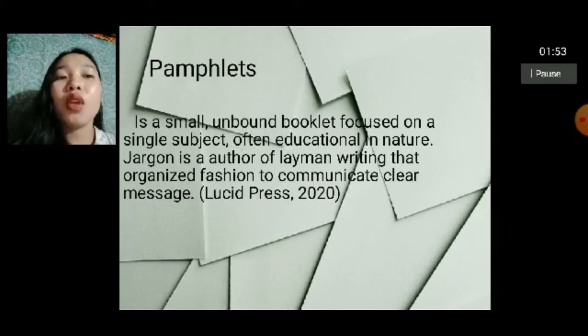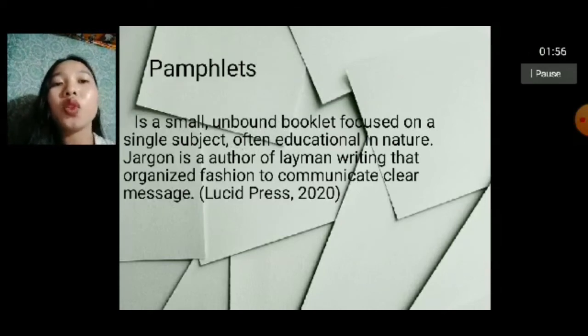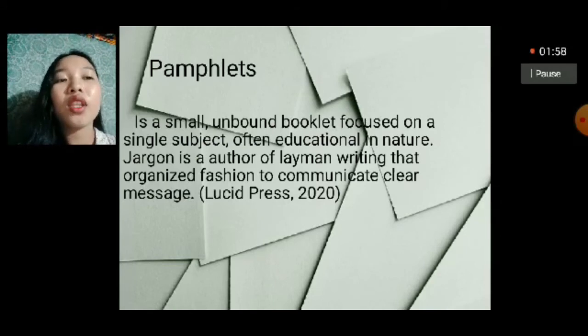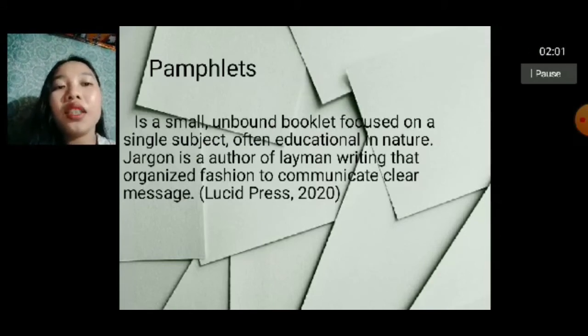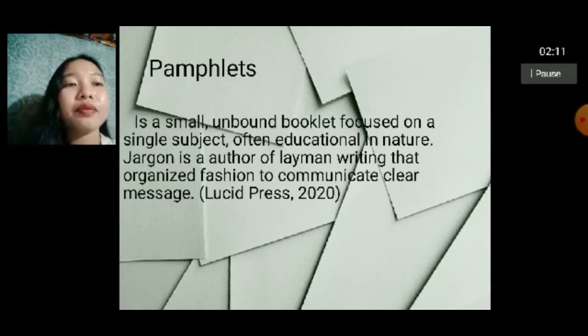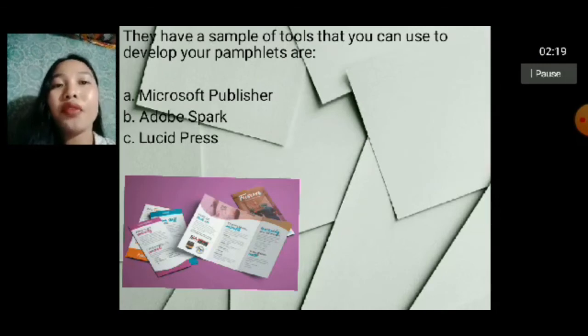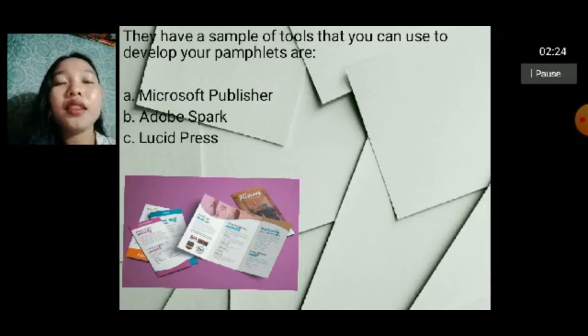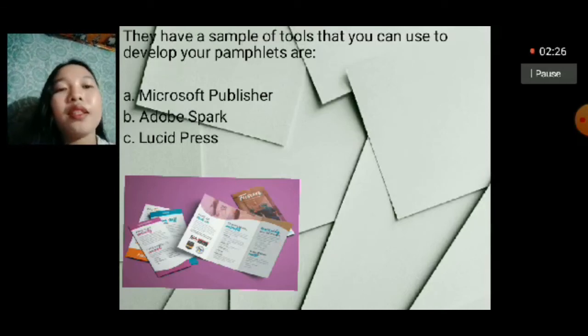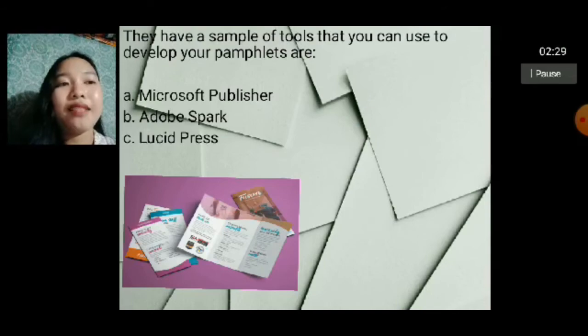A pamphlet is a small unbound booklet focused on a single subject, often educational in nature. Jargon is an author of a layman writing that organizes passion to communicate a clear message. Lucid Press, 2020. A sample of tools that you can use to develop your pamphlets are: first, Microsoft Publisher; second, Adobe Spark; third, Lucid Press. This is an example of a pamphlet.